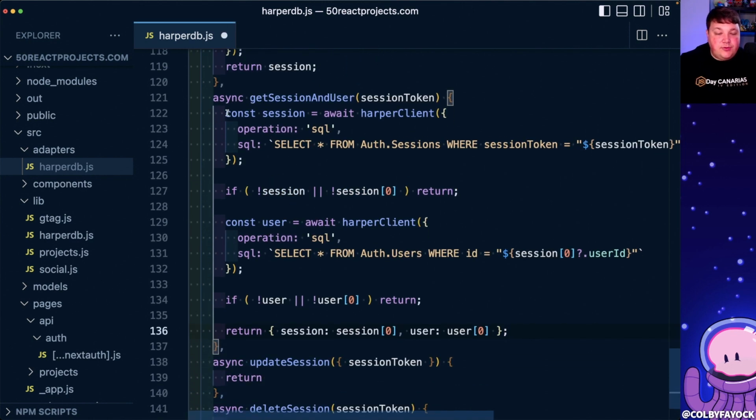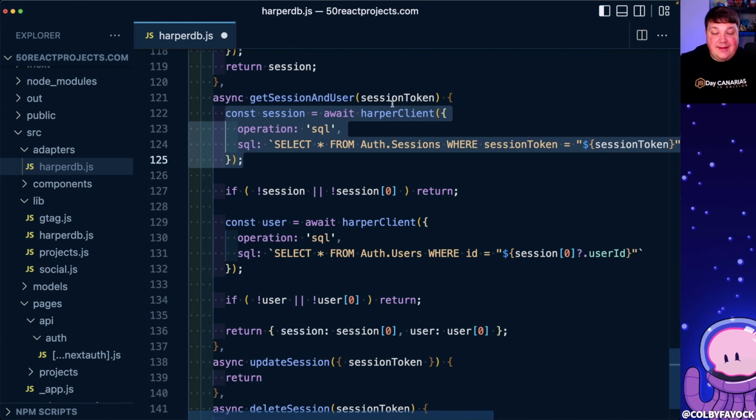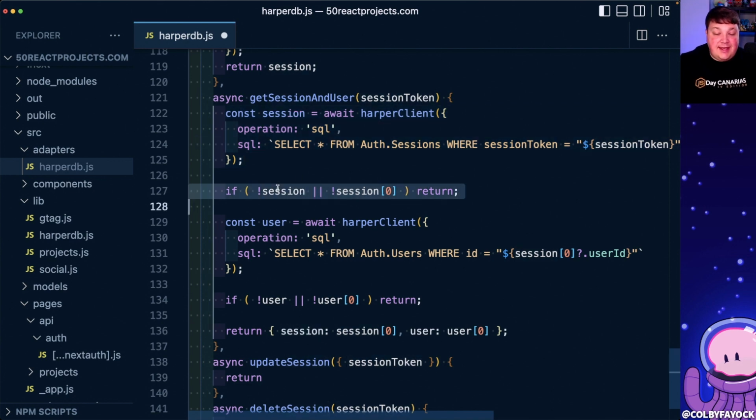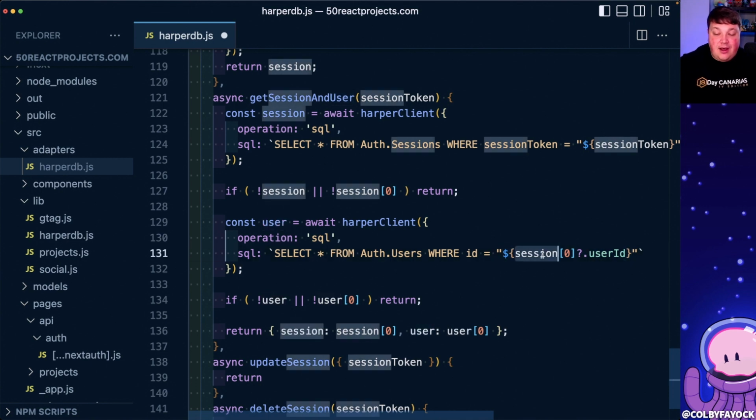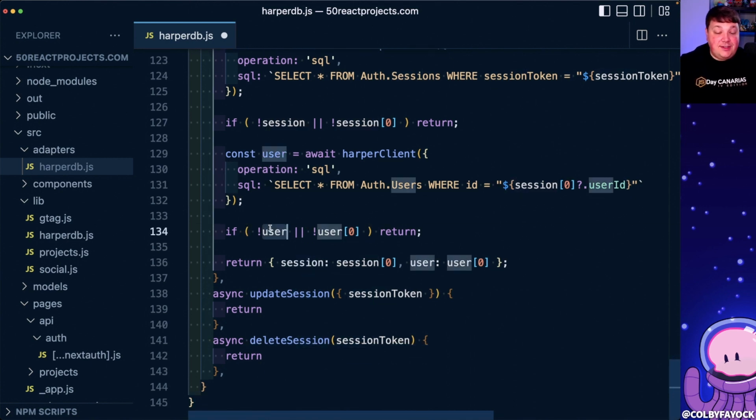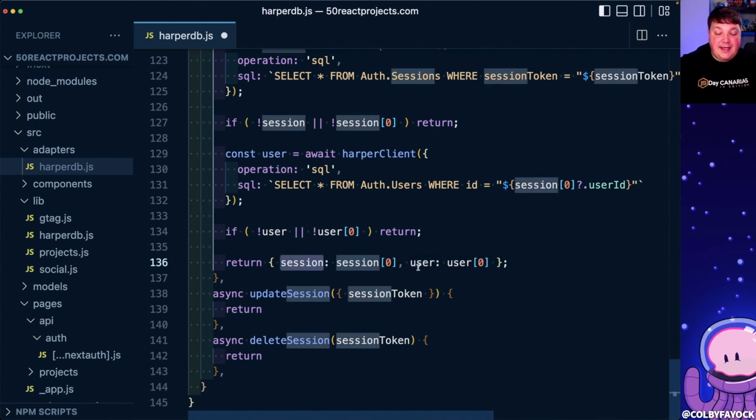But what we're going to do is first look up that session by the session token. If we don't have a session, we might as well bail because we have no data to look up. But once we have that session, we're going to look up the user that's associated with that session, where we can use the user ID on that value. If we don't have the user, again, we can bail because there's nothing that we can pass back. But finally, if we do, we're going to return an object that has both that session and that user.